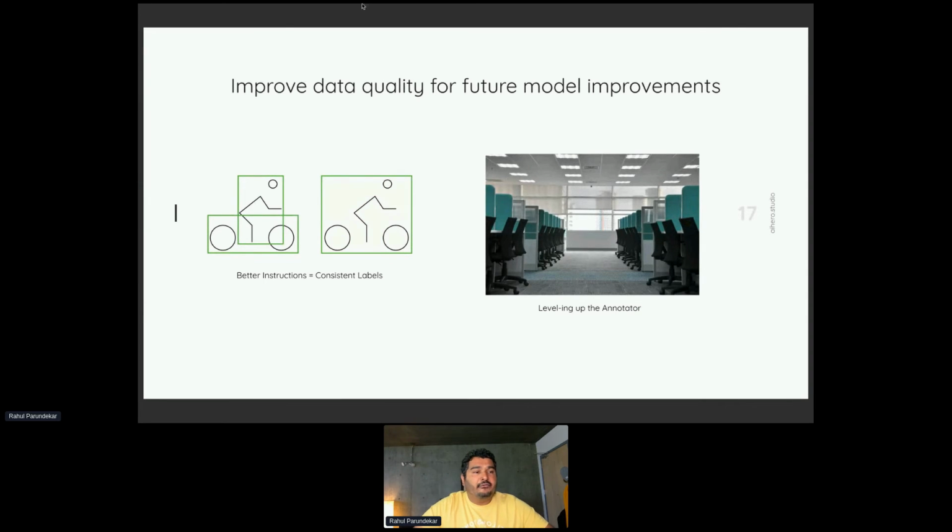Improving data quality for future model improvements. So for example, you already know about this data-centric AI approach where you are improving the instructions so that you're getting model labels very consistent. And getting consistent labels is key to having a successfully trained model, right? So on the left-hand side, you see that the annotators are marking bicyclists in two ways. One marking the cycle and the bicyclist as a pedestrian, the other one marking both of them together, right? So the natural thing to do is improve the instructions so that you get these consistent labels.